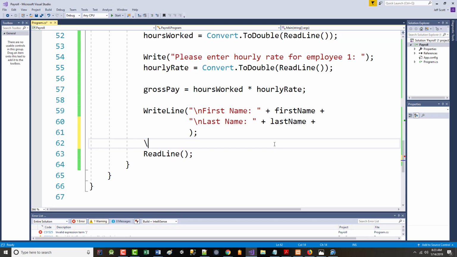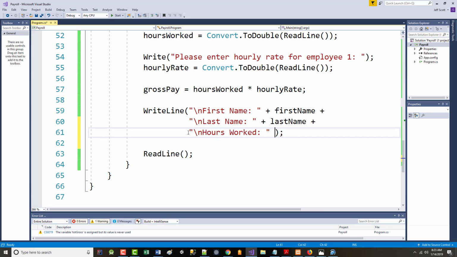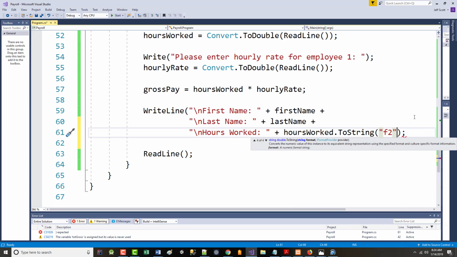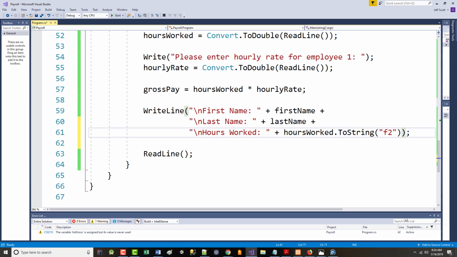So the next thing would be hours worked. Plus. Now, to me, the easiest way to do this is to come in here and say hours worked dot toString, then in parentheses, F2, just like that. That says I want that to print, and I want it to be two decimal places. All right? To me, that's the easiest way to do it.